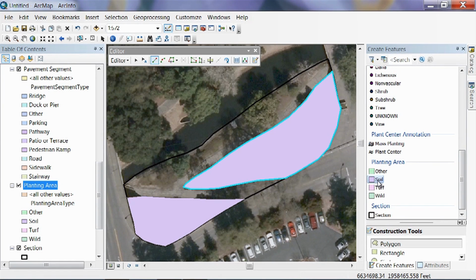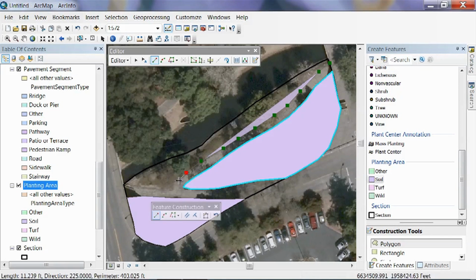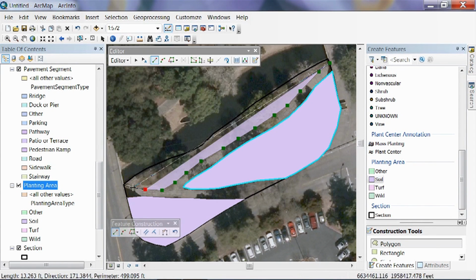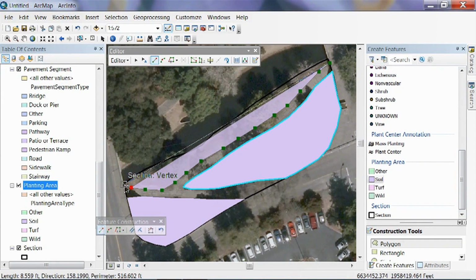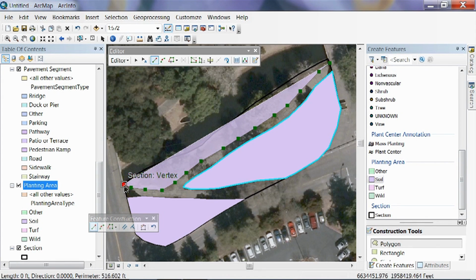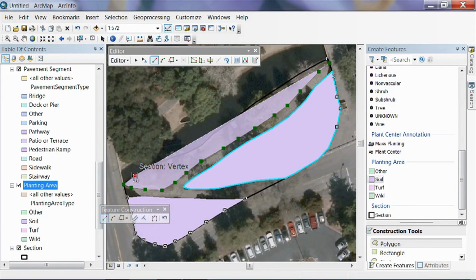Alright, and we're going to create a third planting area here. So again, click on Soil, pick a starting point. Make sure you're snapping to the edge of the section if that's where your starting point is. And again, just drop the vertices in roughly along the boundary between the pathway and the soil area, the planting area. When we get to the section boundary again, make sure it's snapping, and then we're going to snap to the vertices, so press the V key to show where those vertices are.